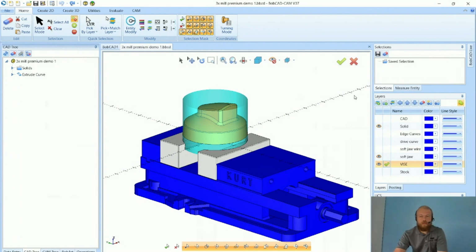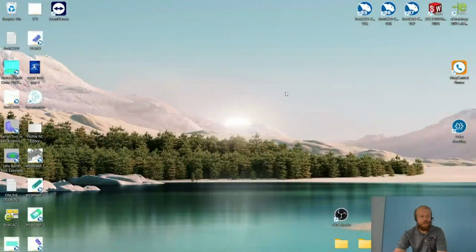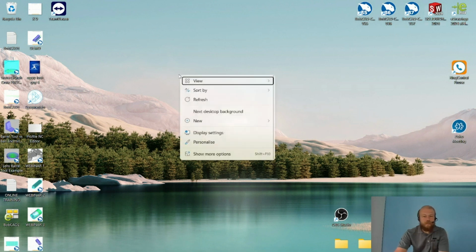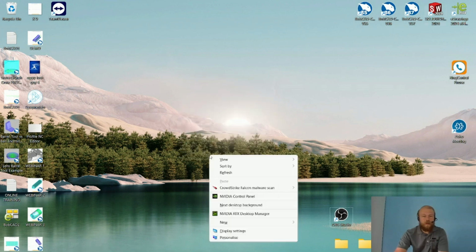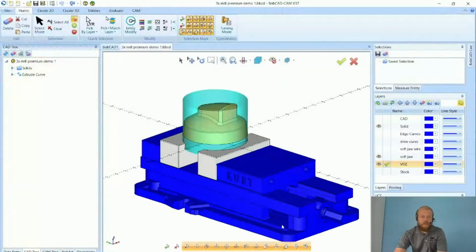So what that means is, if I minimize my BobCAD here for a second on my screen, you can see my messy desktop. It's not too bad, but if I right-click here on the desktop, you'll have Show More Options, and you can select your NVIDIA control panel. Now, some customers may have an AMD graphics card as well. You would have that control panel here to select. Through that, in our older versions, you would have to go into that control panel and select BobCAD to be utilized in the better graphics card on your computer.